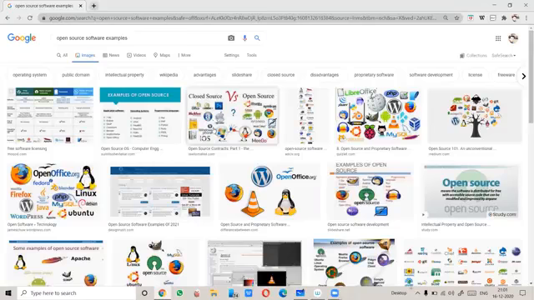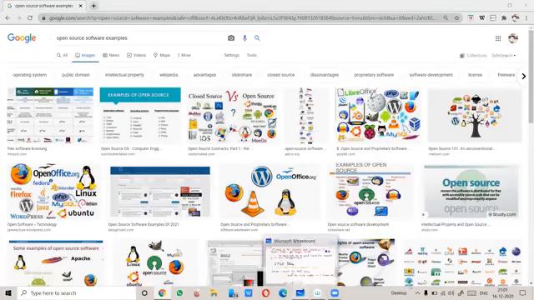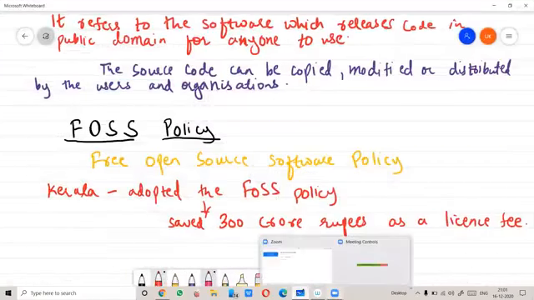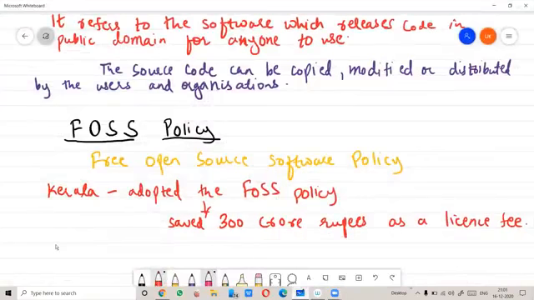We have not yet finished with closed source, so we'll see this later on, but you just see the examples of open source and closed source. So the open source examples are what, students? Examples.